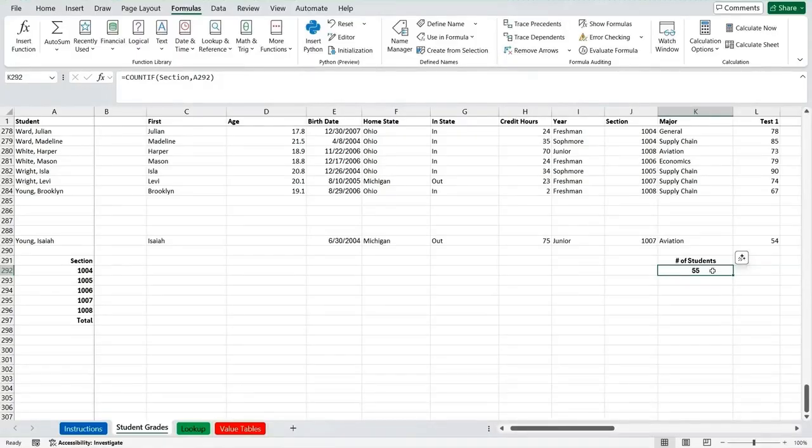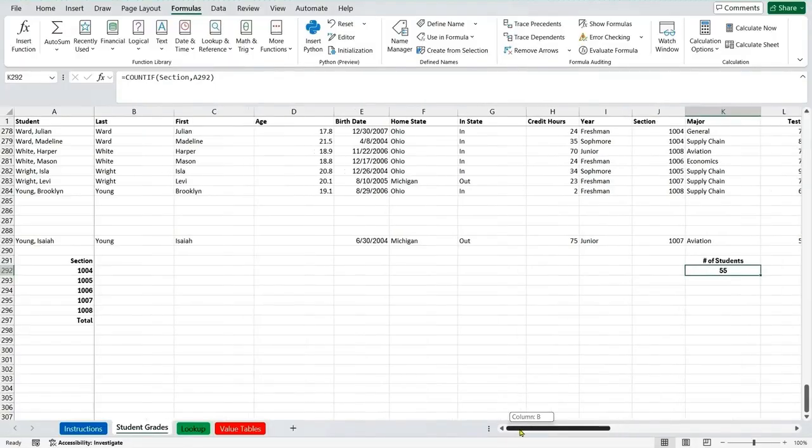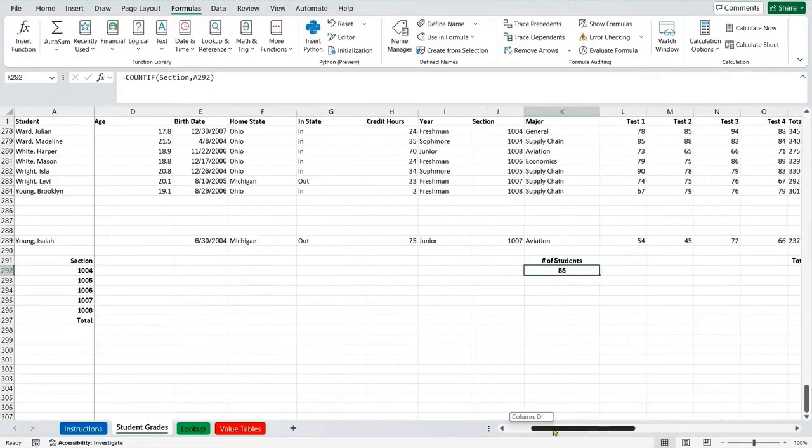That formula did it for me. It went over and checked the student section. And if you remember, the section is actually right over here in column J. So it's checking that section.